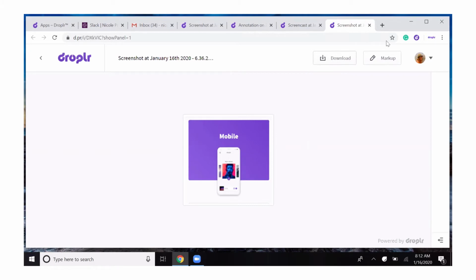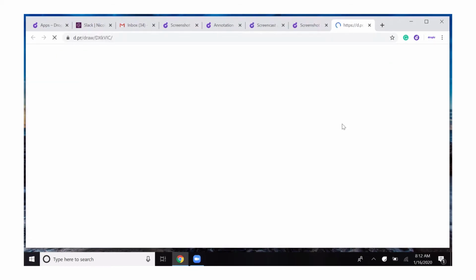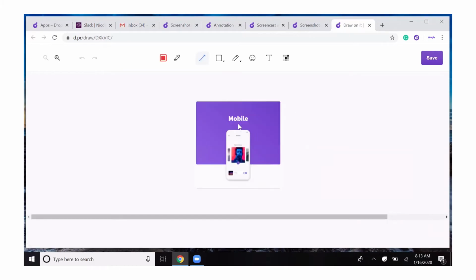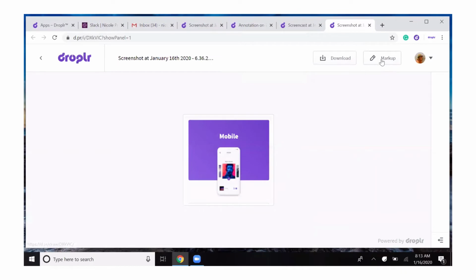And then we also have markup here. So if you took a screenshot and you now want to annotate it, mark it up, and share it with somebody, you can select that. It's going to create a new drop where you can then annotate that drop and send it back. So that's just an easy way to get to the markup option.